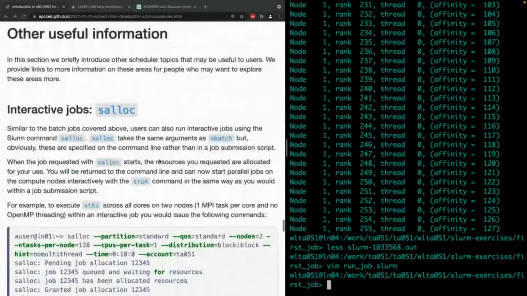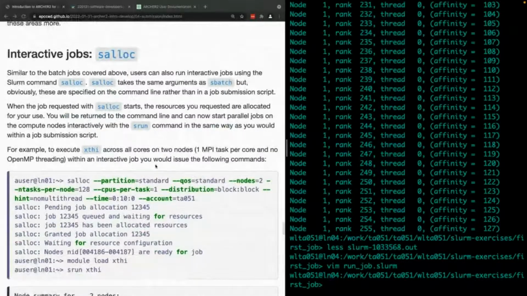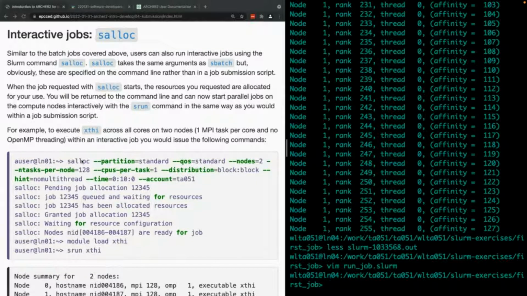Other things which are useful: interactive jobs I think are very useful, because this is the programmer's course, the software developer's course. I imagine you at some point will be wanting to do small test runs. Running an interactive job is a very easy way to do that. It means you can start and stop your job and see the output you get directly.